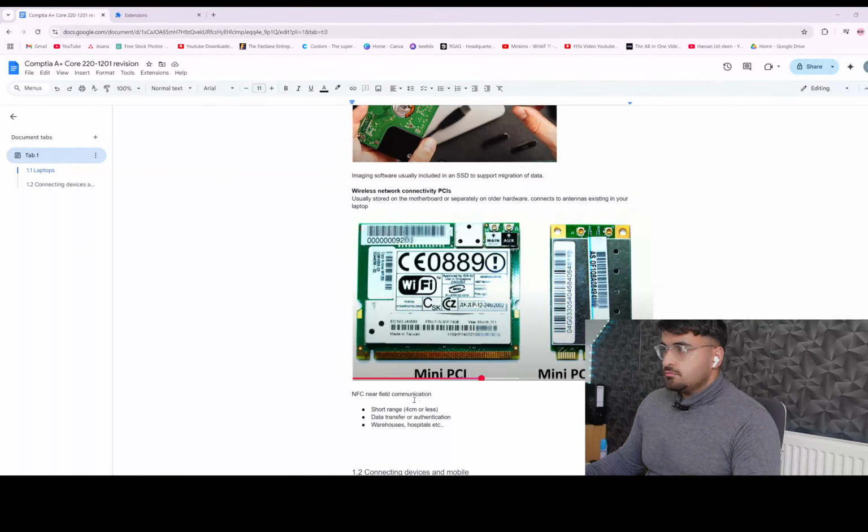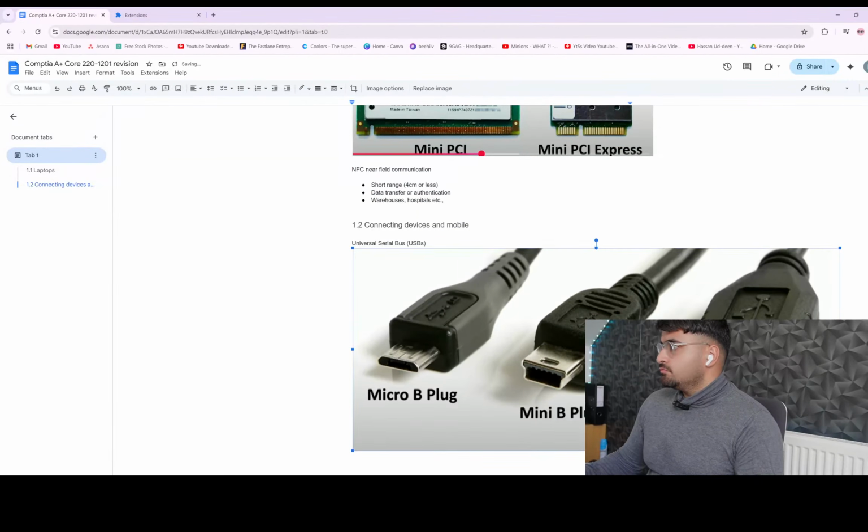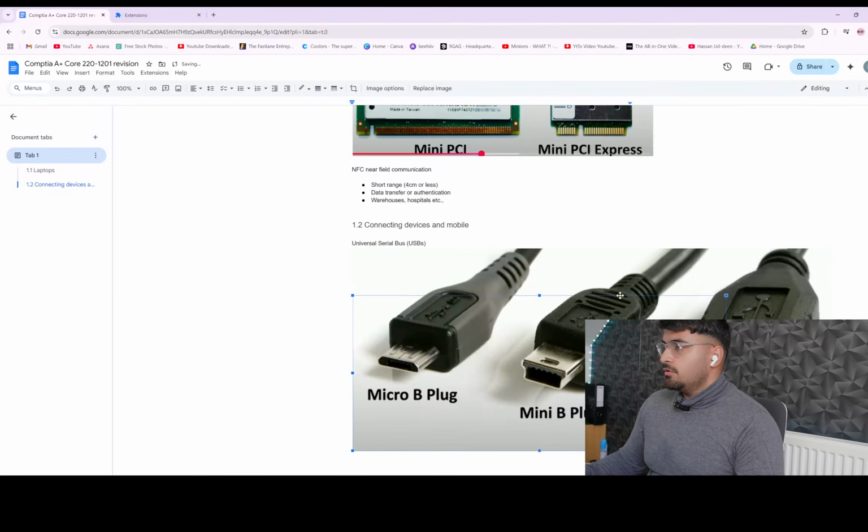Years, and of course the connectors themselves have changed a bit as time has gone on. Alright, micro B, mini B. Oh my god, okay.